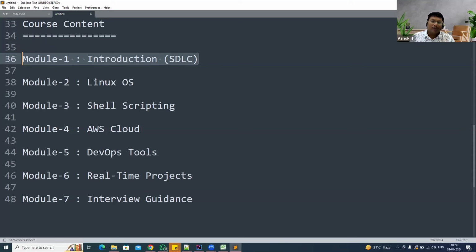There are several cloud platforms available in the market. AWS Cloud is the market leader. As part of this course, we are going to learn AWS Cloud.